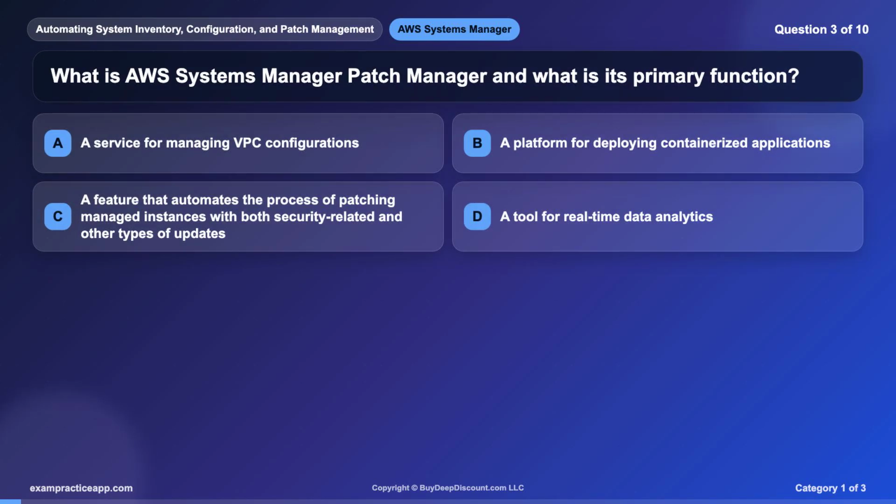Question 3. What is AWS Systems Manager Patch Manager and what is its primary function? Option A. A service for managing VPC configurations. Option B. A platform for deploying containerized applications. Option C. A feature that automates the process of patching managed instances with both security-related and other types of updates. Option D. A tool for real-time data analytics.